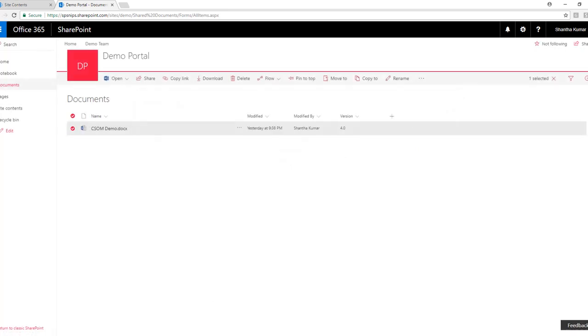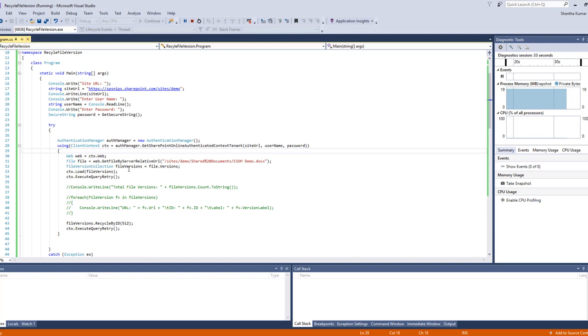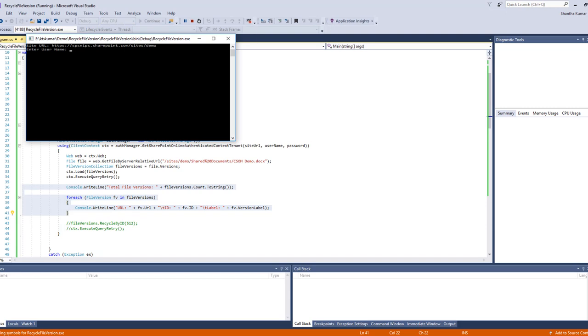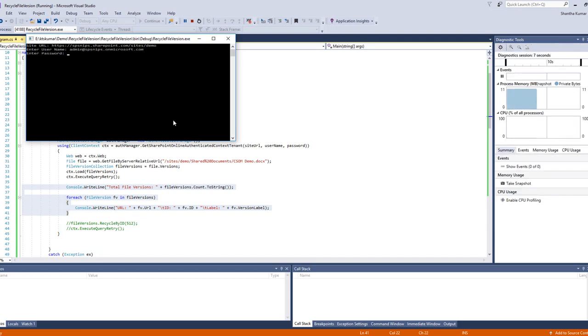We'll also check from the command line. Stop this, and then we can run this. We now have only two versions. The ID is 1024, 1536.